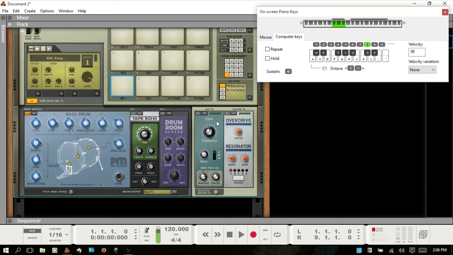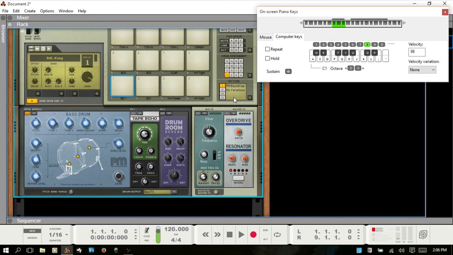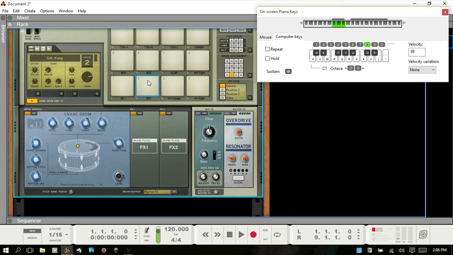And the last thing I'd like to cover in this video is the hit type and how this section here will change depending on the module that you have selected. So we've got the bass drum here, and you've got these to choose from. If I choose snare, we've got the snare drum module, and then you have separate hit types that you can choose.